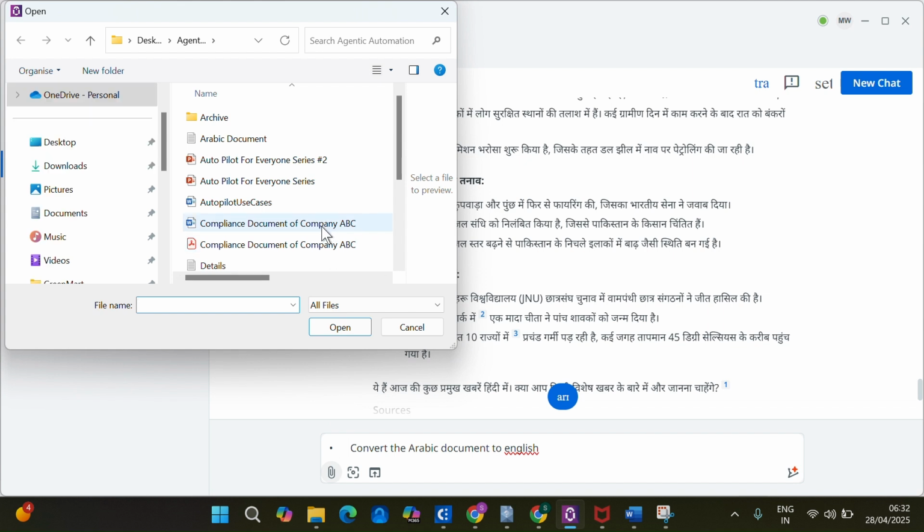It actually supports a lot of formats now. PowerPoint it will support, Word it will support, PDF it will support, Notepad it will support, and they are actually supporting XML also. So they are increasing the formats in which files are supported now.